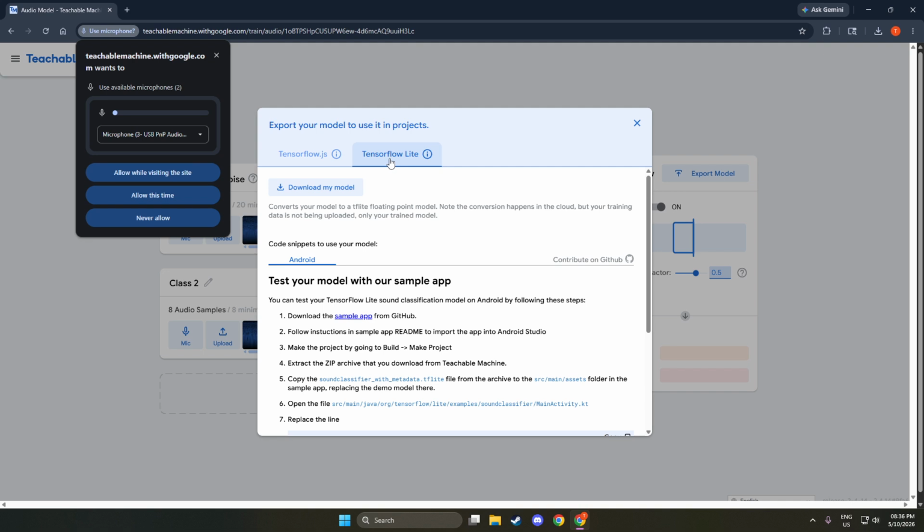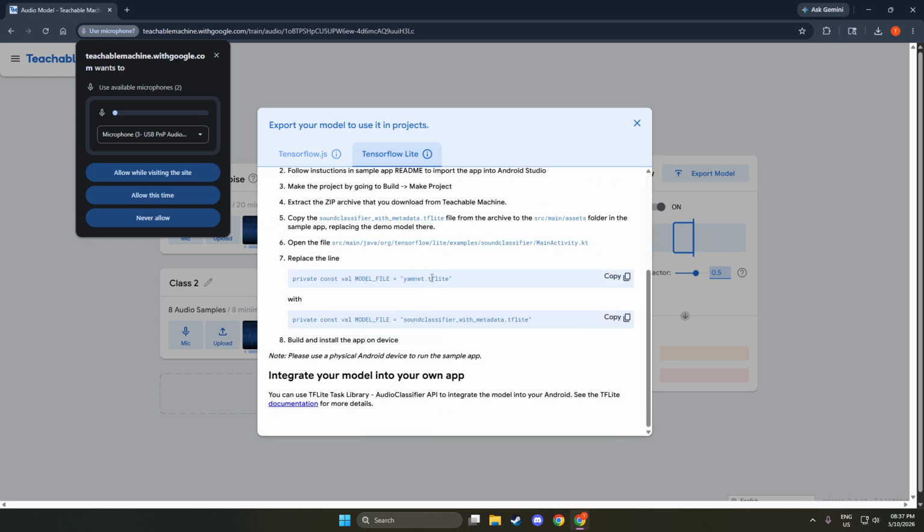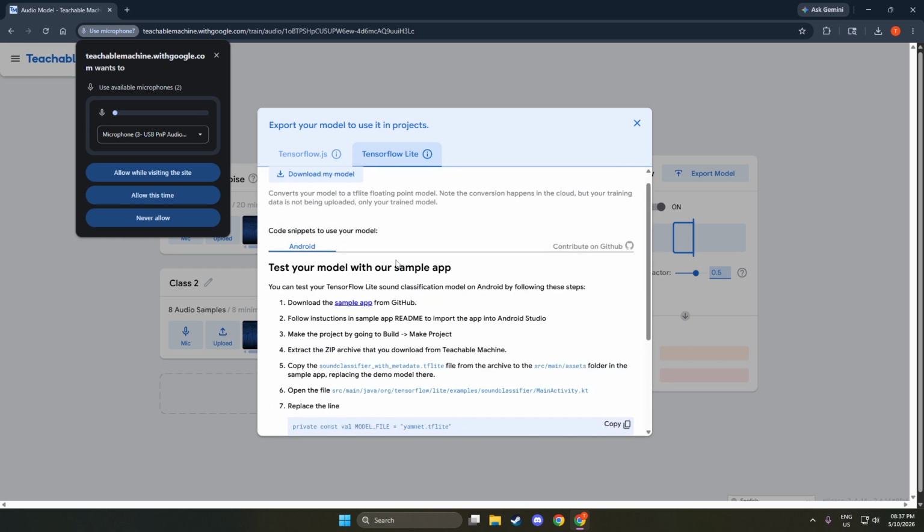Floating point keeps weights in full precision, which can give you slightly better accuracy and is a good choice when file size isn't your main concern or you're targeting modern devices with strong compute. Quantized reduces the model to lower precision numbers, making it smaller and typically faster to run on mobile and embedded devices. This can significantly cut file size and latency with only a modest impact on accuracy for many use cases.